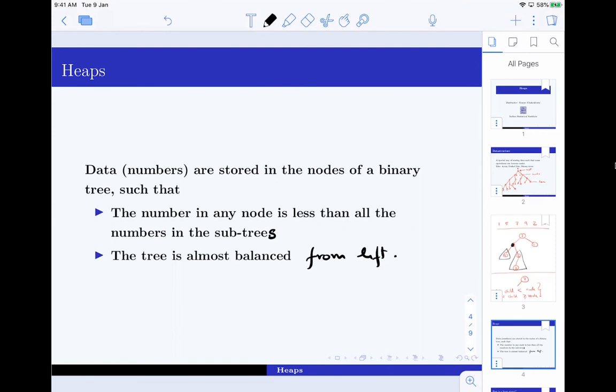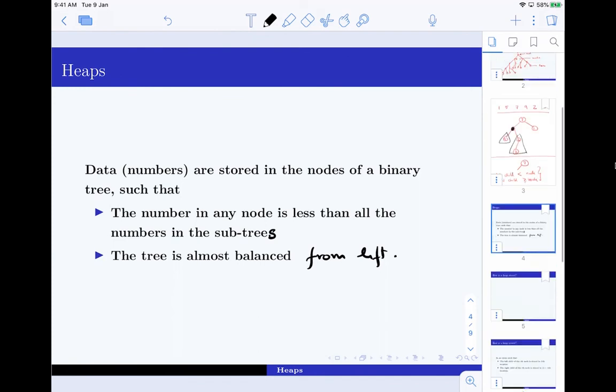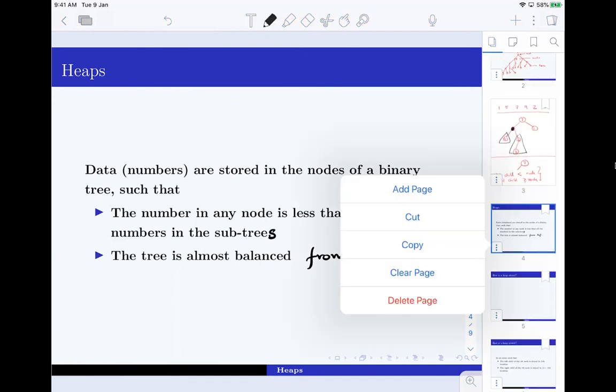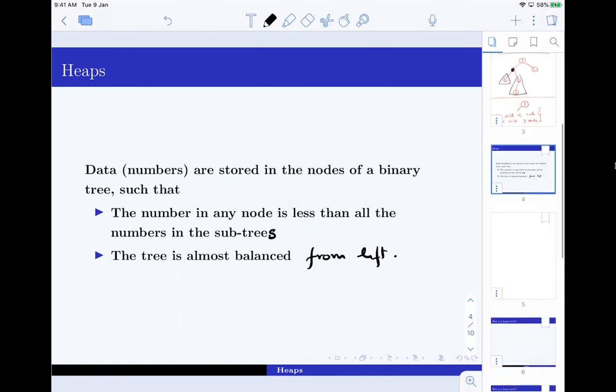Now, this is what is known as the heap. Now, what are the advantages of this? Let me say, for example, I want to store these numbers: 1, 3, 5, 7, 9, 10, 11.